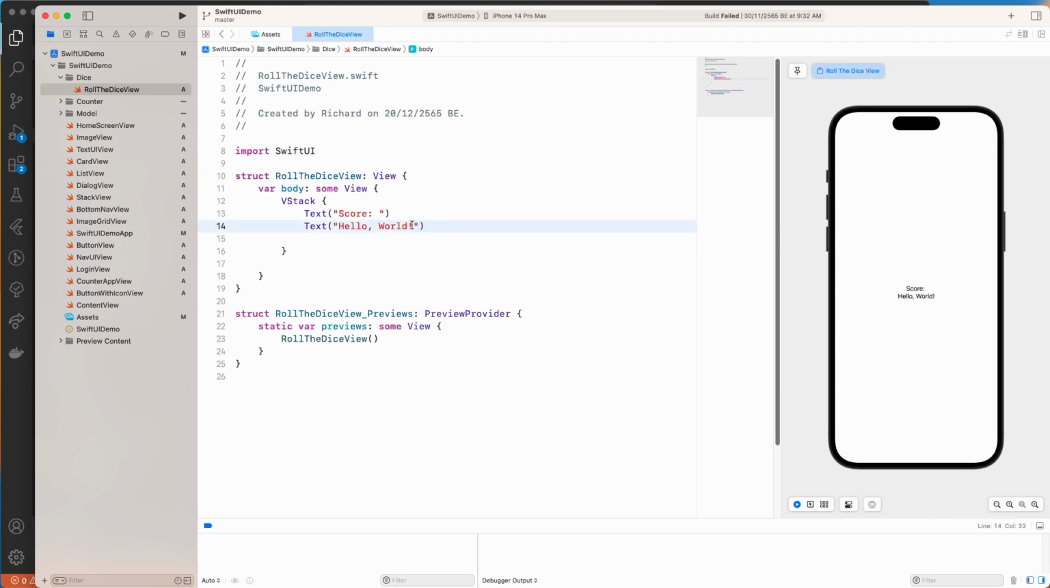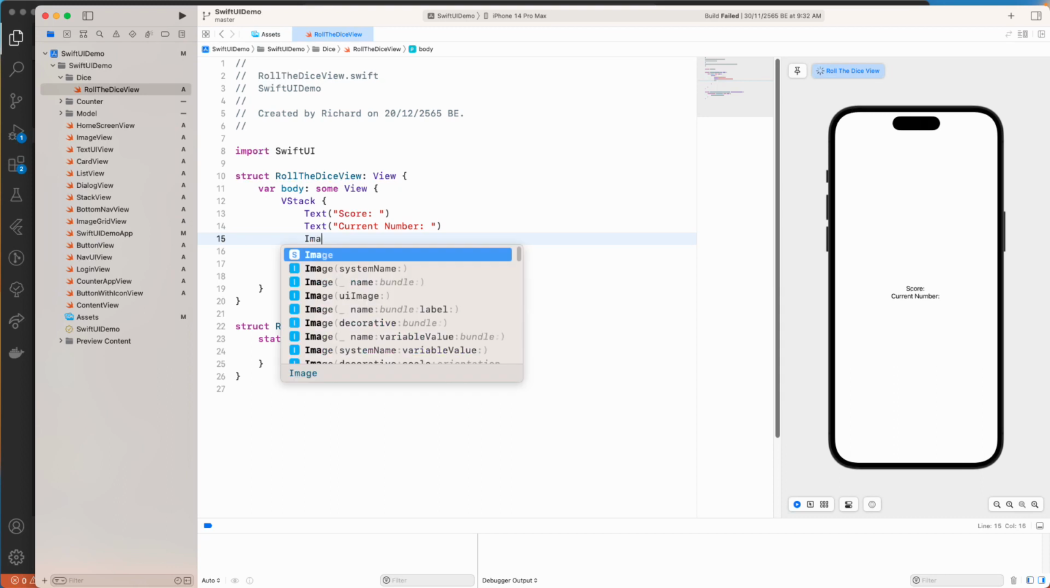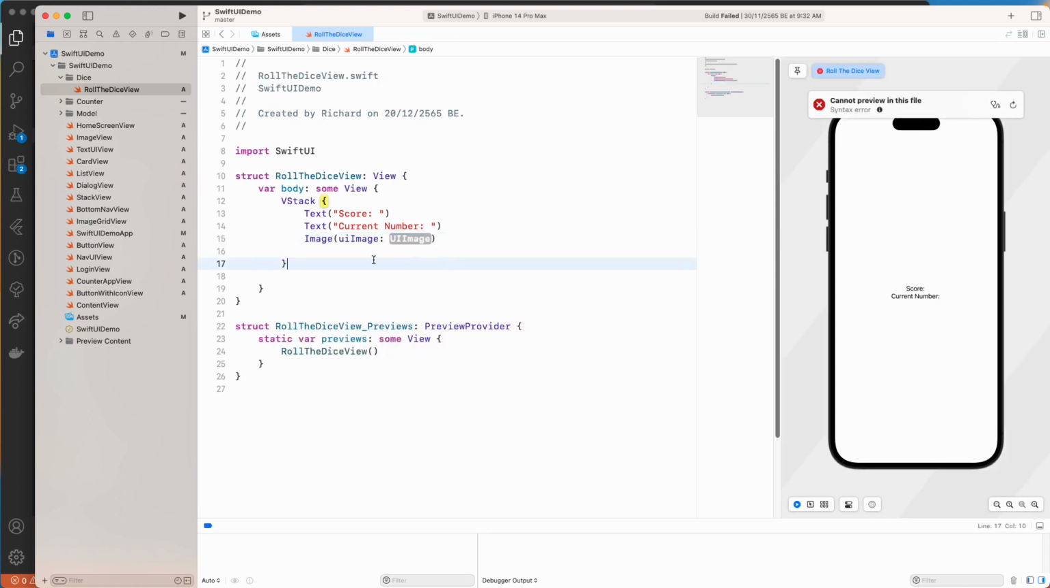So let's make this one the current number or something. That's what we called previously. So we got two over there, and next we need an image over here, right? And with this image, what we will have to pass in is the image value that we have. And let's set this one over here.